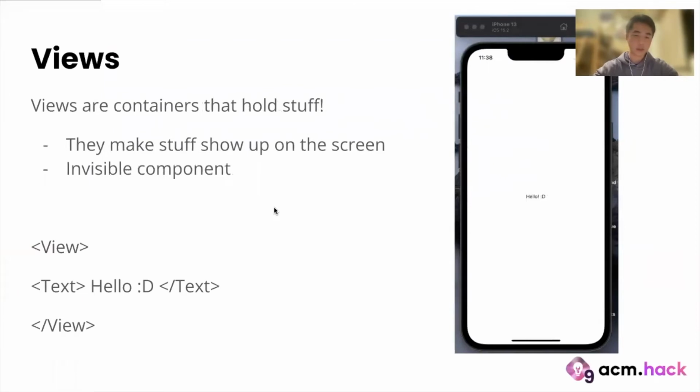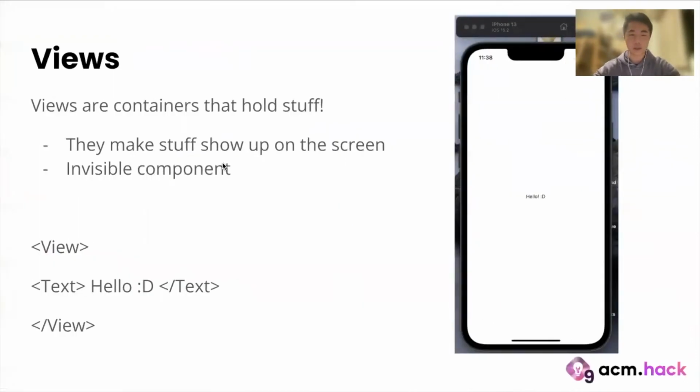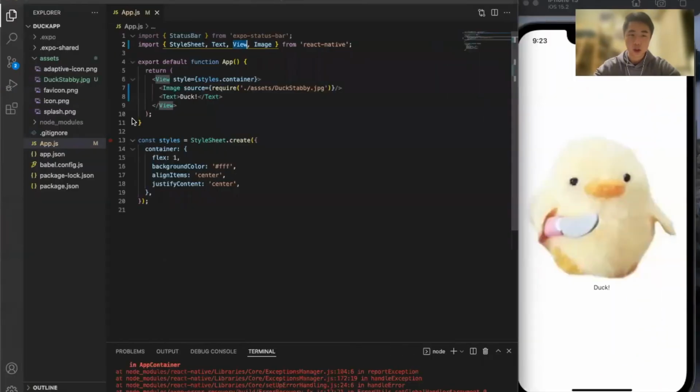Okay, so now you might have heard me toss it around a couple of times, or you might have just seen it in this actual code. Here's a View, but what is a View? Well, a View is basically a container that holds things. It's an invisible component, but it helps us format stuff on the screen. For example, I have an image here and a text, and both of these are just sandwiched by this one View. Think of it as an invisible container that is holding all of these components inside of it. For now, I'll just leave it at that.